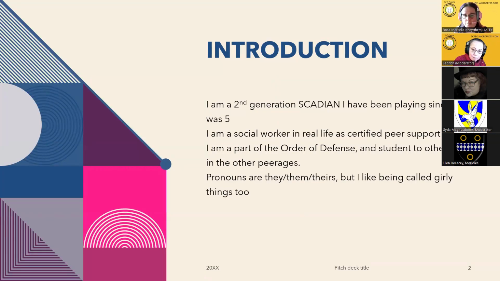Quick introduction for me. I'm actually a second generation Scadian. I've been here playing since I was about 5. In real life, I'm a social worker as a certified peer support, case management, and hopefully I'll get into the Masters of Social Work program. My peerage is the Order of Defense, but I am now currently student, protege, and squire to a couple other peers because I am having fun making things. My pronouns are they, them, theirs, but I do like being called girly things too.